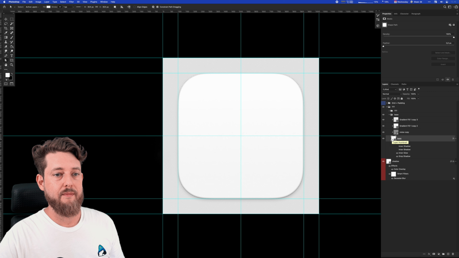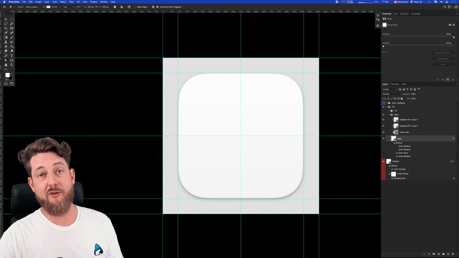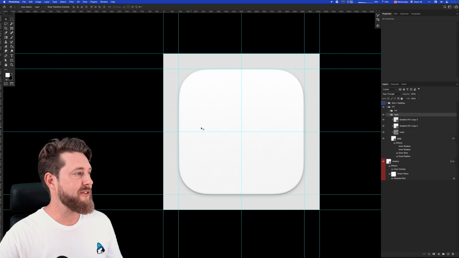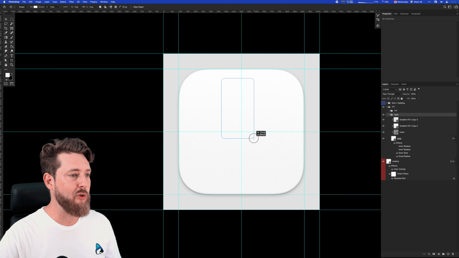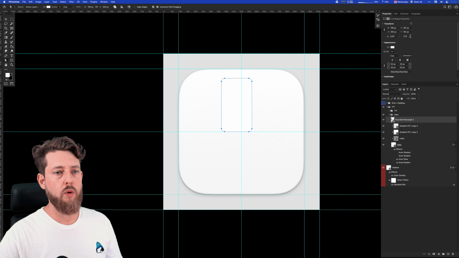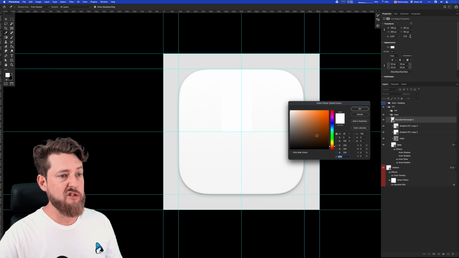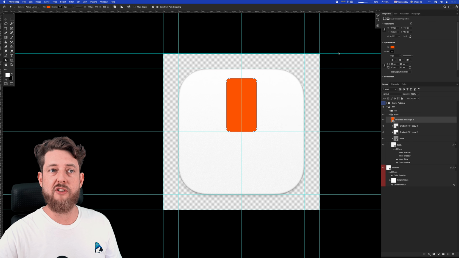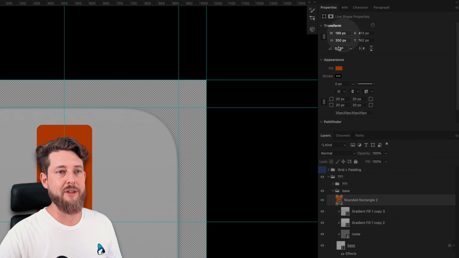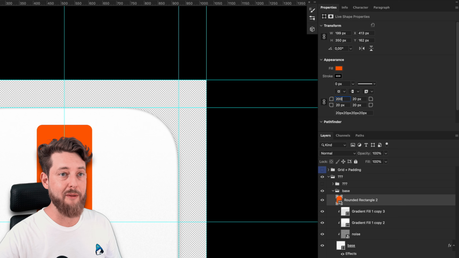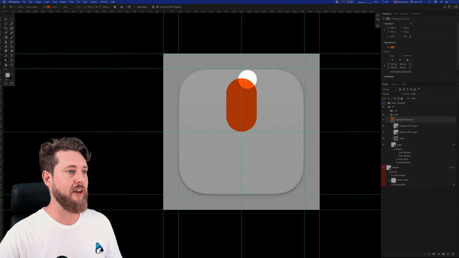Now let's crank it up a notch. Let's see if you guys can guess in the chat or in the comments what I'm about to make. This is just a white base shape with a few of the tricks that we already looked at. Okay, let's add some fun to this. Just gonna drag out a boring old rounded rectangle, and I want it to be orange. We want it to be pill shaped, and we can use the live shape properties up here and just write a very large number to create a pill shape right there.